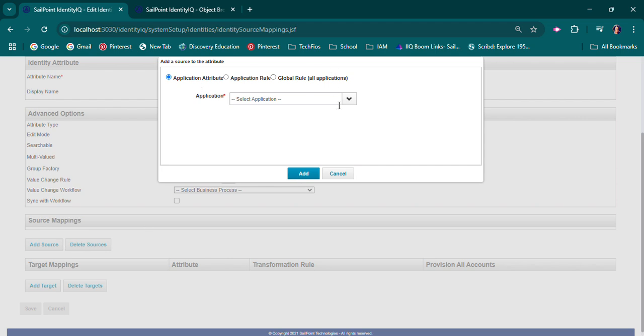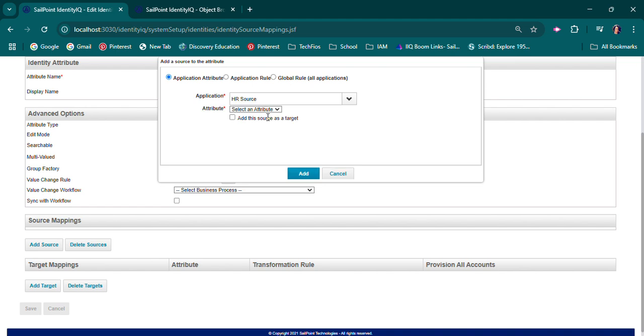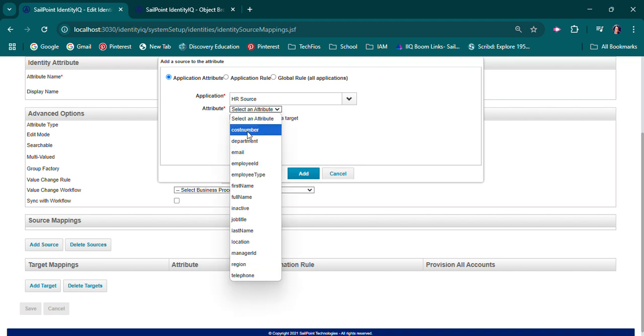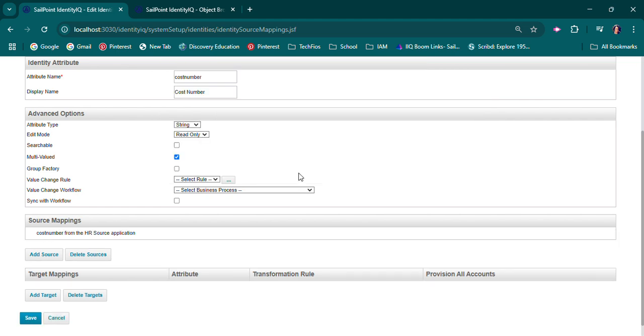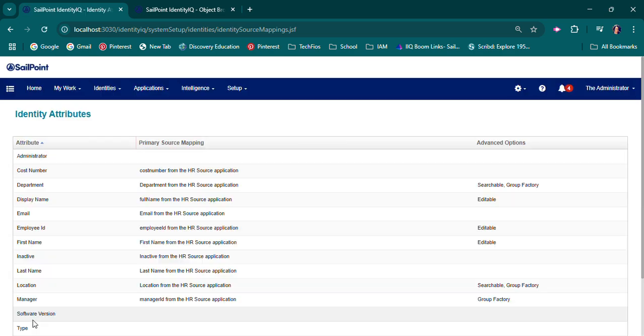It's under application attribute. So go ahead and I'm going to click HR source again, select the attribute. We're working with cost number at the moment, and I'm going to add that. So now it tells me it's going to be cost number from the HR source application. So we're on the right track. And then I'm going to save this. And then I should see cost number here. It tells me where the primary source mapping is, getting it from HR source application.